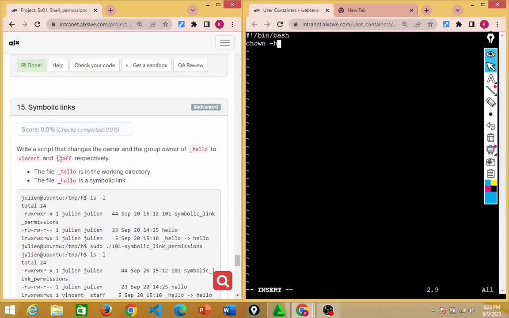So here they say write a script that changes the owner and group of hello to Vincent and staff respectively. All right. And remember the file hello is in the working directory, and the file hello is a symbolic link. So this H flag does follow symbolic links. All right, that is why we are using that. So then we are targeting the file, the owner will be what? Vincent.